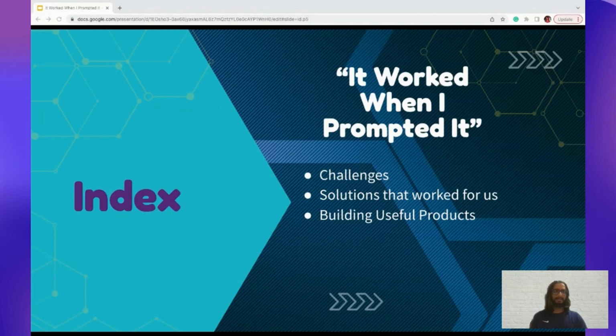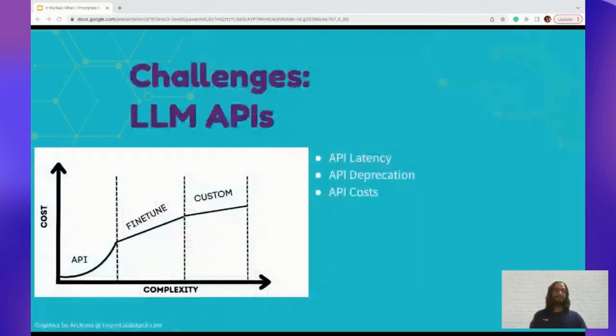I want to quickly cover three things. One is the challenges that we are facing with deploying LLM applications, the solutions that have worked for us so far, and also end by talking a bit about the kind of useful products that you can build with LLMs. So I want to start out by talking about our biggest challenge, which is using LLM APIs.